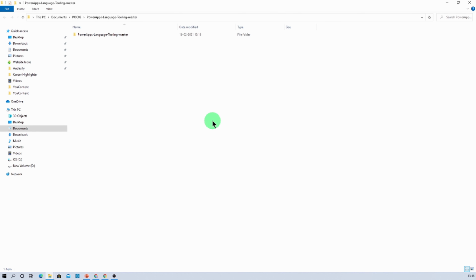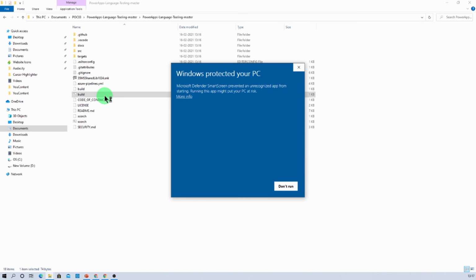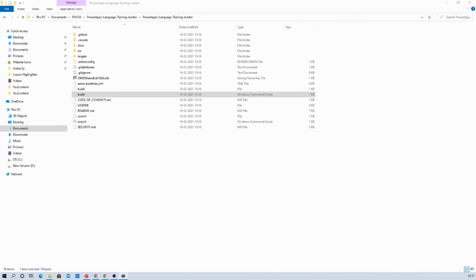So I extracted the zip file. Now just open that file. Now here you can see that one Windows command script file which is build. Now we just need to double click on it and run that file. At this moment you can see that from this folder structure we do not have any bin folder. Now once you run this file, it will create the bin folder over here. Now let's click on run anyway.